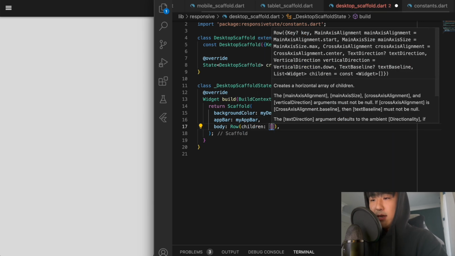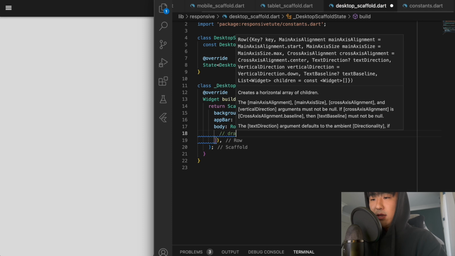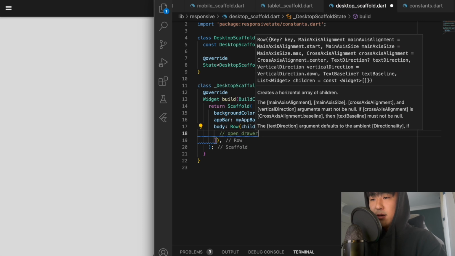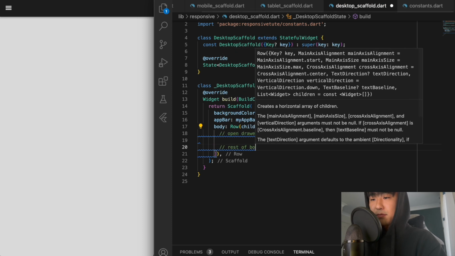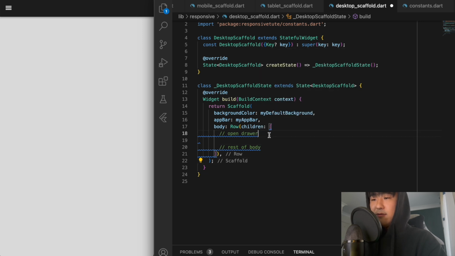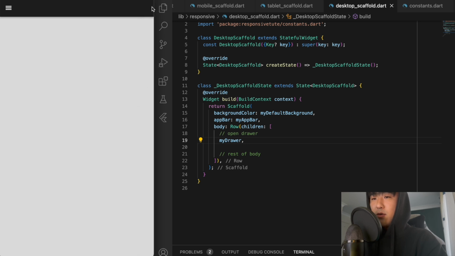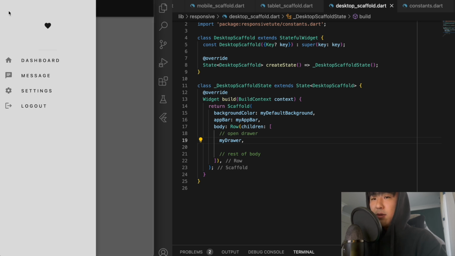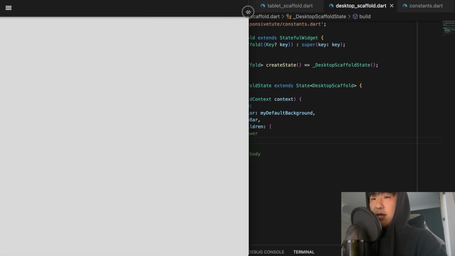And I'm going to say in the row, let's have the open drawer. And then we'll have the rest of the body after that. So let's say my drawer. And let's see what this looks like. So currently we're in mobile version. And so we can open the drawer. Same thing as a tablet version.